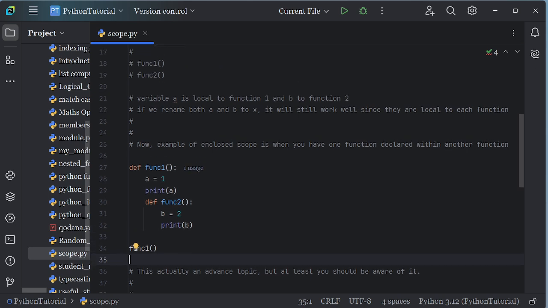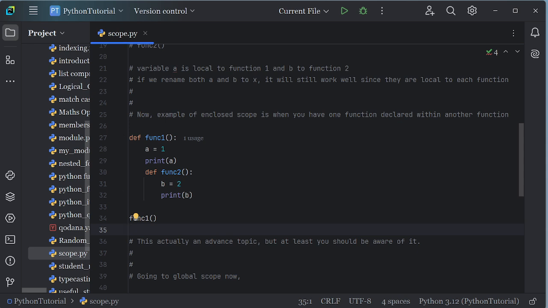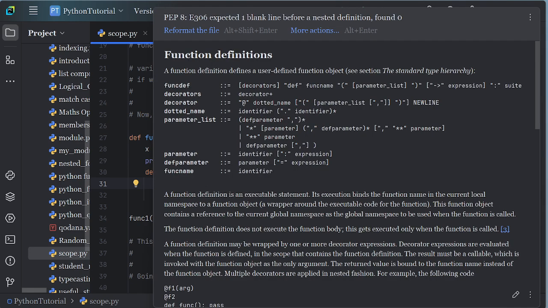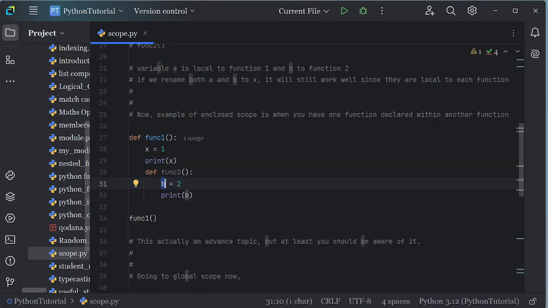Now, let's name this one x also. In function 1, x is equal to 1, so let's bring x here. And in function 2, which is now part of function 1, it is enclosed, meaning it's enclosed in function 1. So I do x here, and x here also.